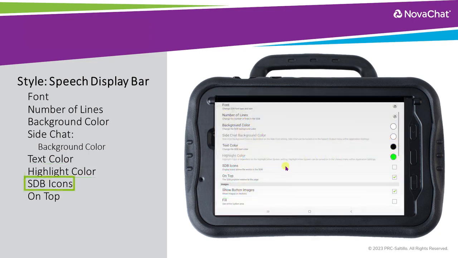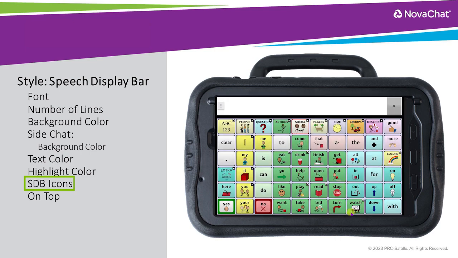To display icons above the text in the speech display bar, select the checkmark next to SDB Icons. Note that this feature may not work well with a standard keyguard or touch guide.